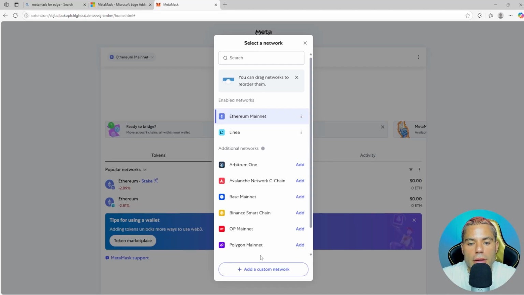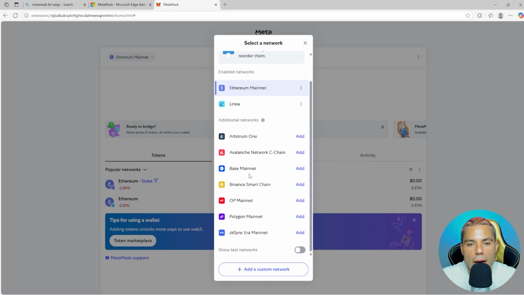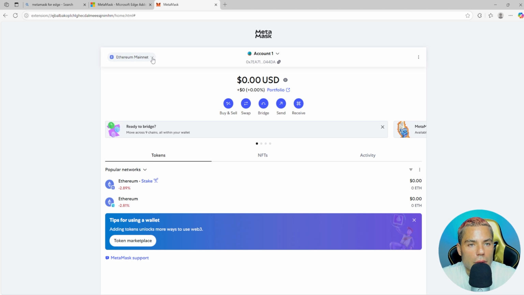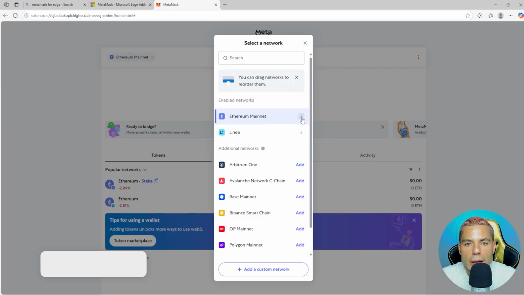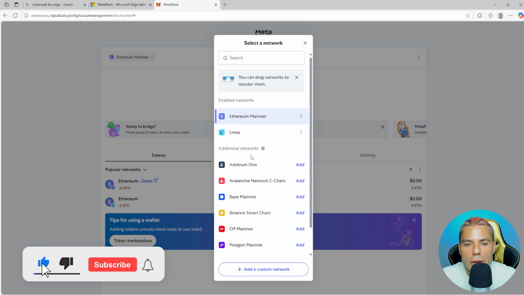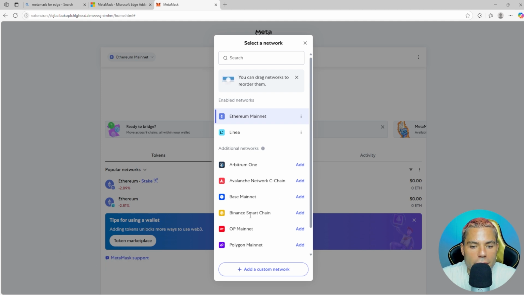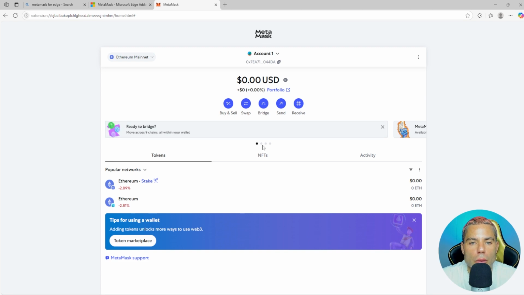networks. Okay, this is interesting. You can now just add the networks. Previously, you had to go find the network information to add it manually. Okay, so right here, on the left. All right, Ethereum is already added. You can edit it. Additional networks. Okay, add a custom network as well. All right. Here's all the main ones. Base, Binance, Polygon, Avalanche, Arbitrum. Okay, we'll go back to that.